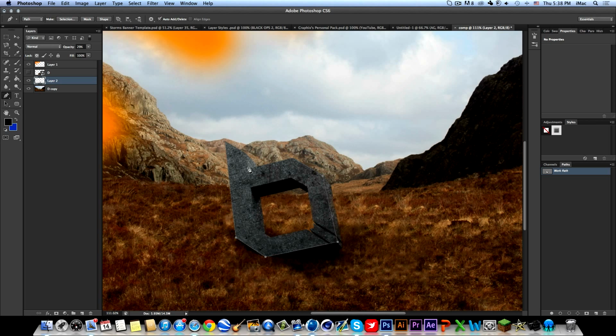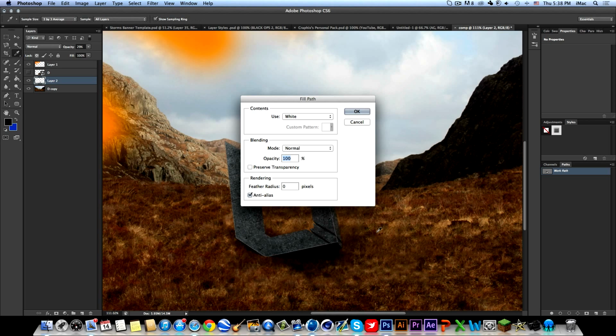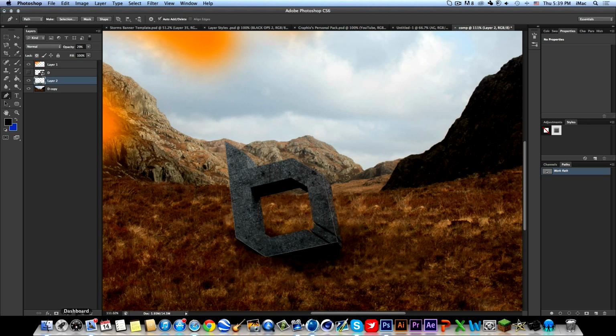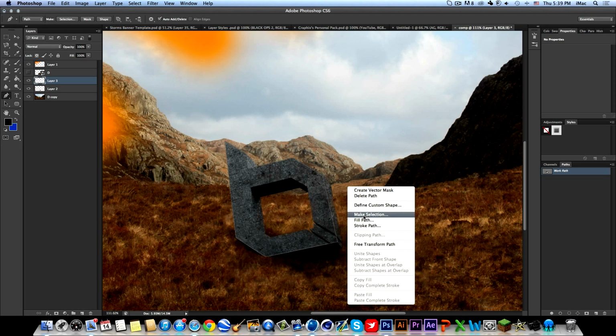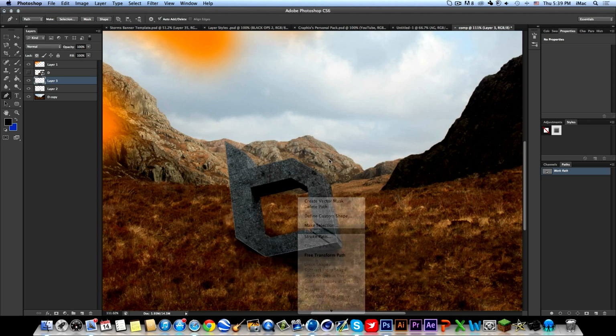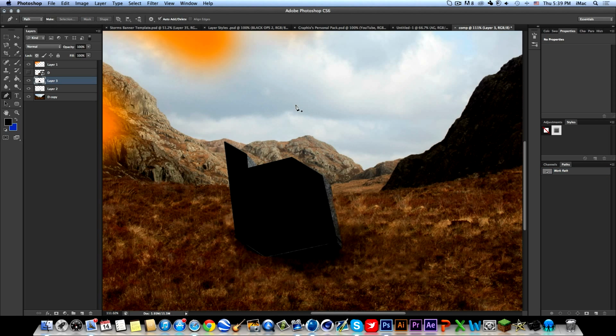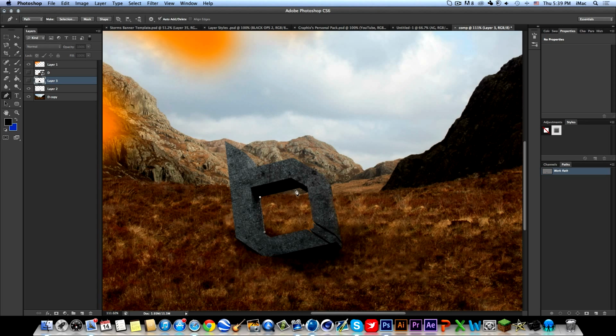This is gonna get us a little more realistic shadow. So let's fill this path with black, and we're gonna need to make a new layer, and then fill path with, oh, not white. Fill path with black. Alright, and now we're gonna need to pen tool this part roughly. Just do this, you know, simply.